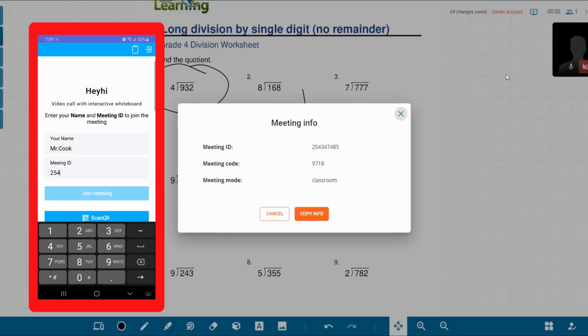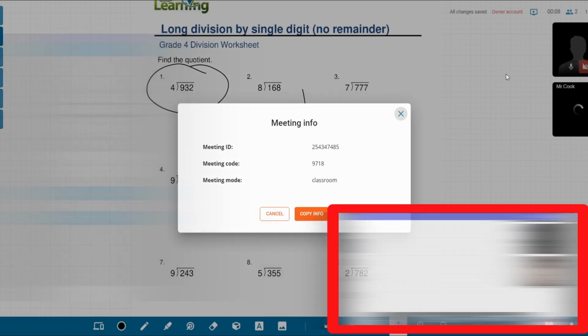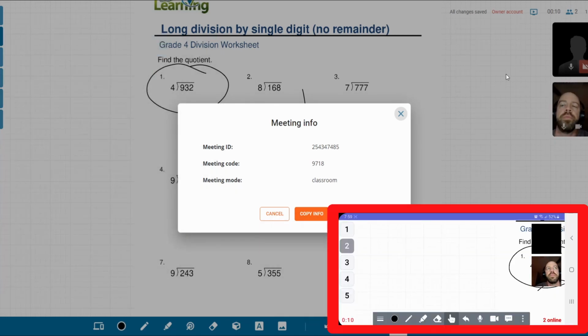If your device doesn't have a QR code scanner, that's okay. You simply enter the meeting ID number. Once you add your access code, you are in, you're live, camera fully optimized, audio fully optimized, and you're ready to go.